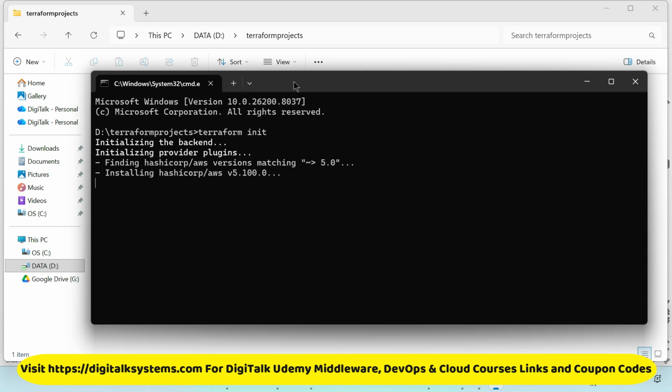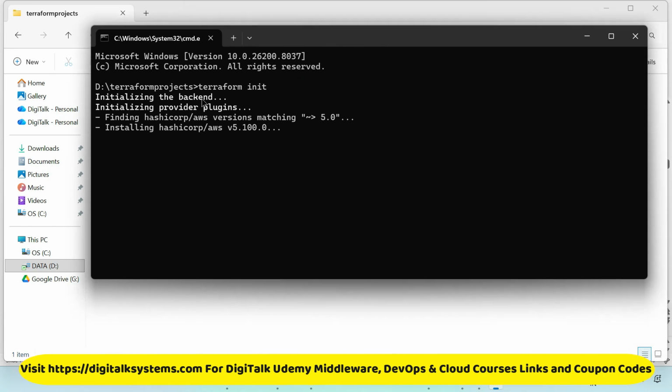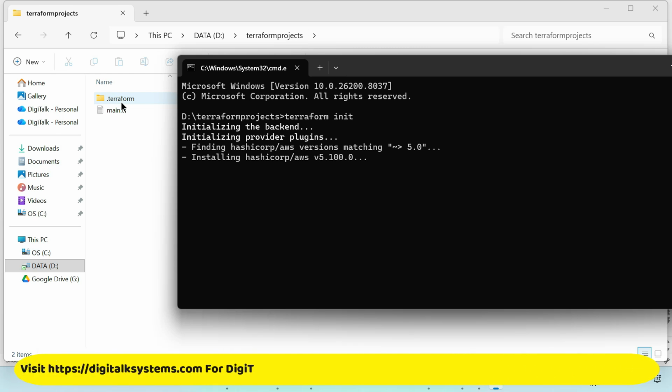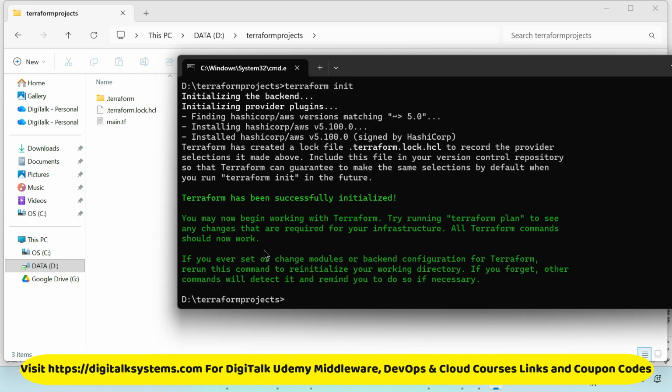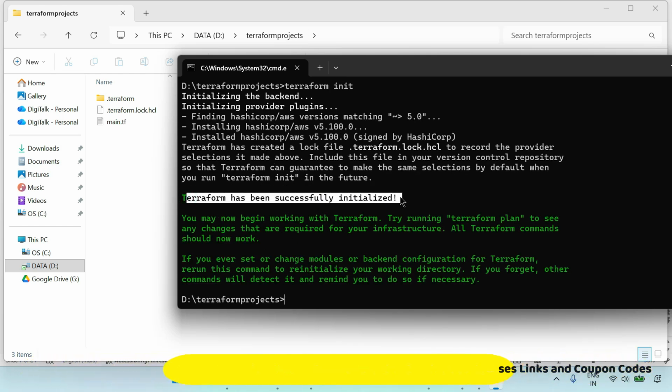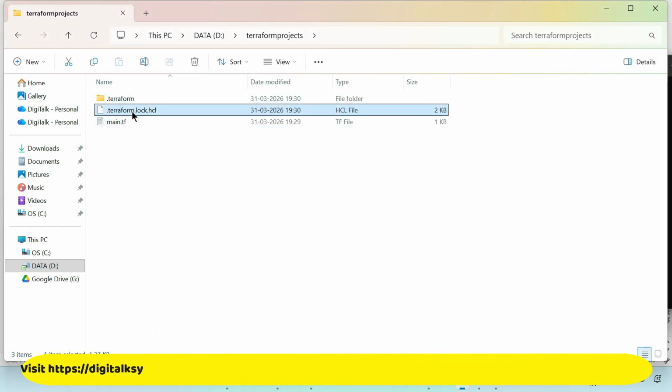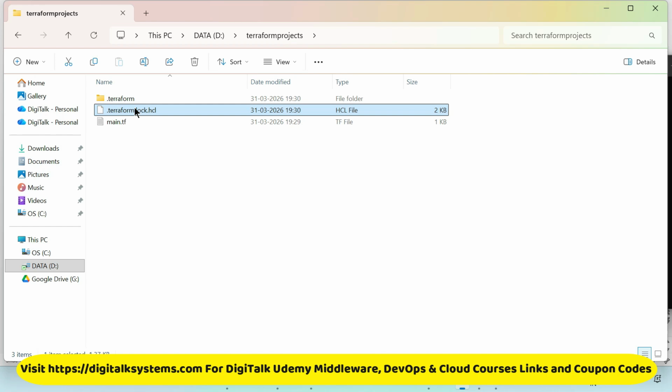You can see here Terraform initializing the backend, initializing the provider plugins, and in parallel, the folders get created automatically. You can see the .terraform folder has been created. It is installing the HashiCorp AWS version 5. Now you can see Terraform has been successfully initialized, and two items are created here: one is a folder, one is a file. This is the lock.hcl file, and then the hidden folder .terraform. In Linux, it is a hidden folder with the dot name.